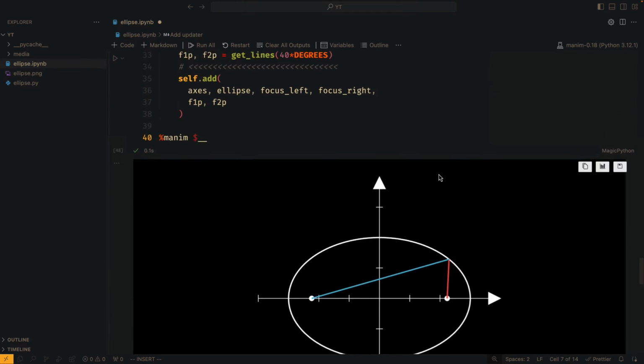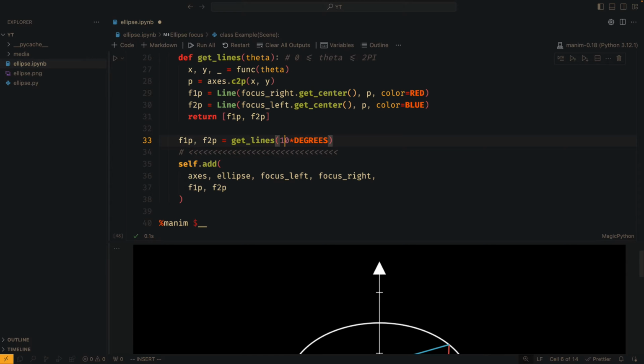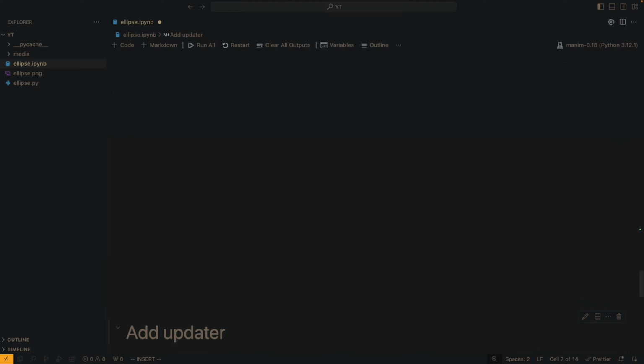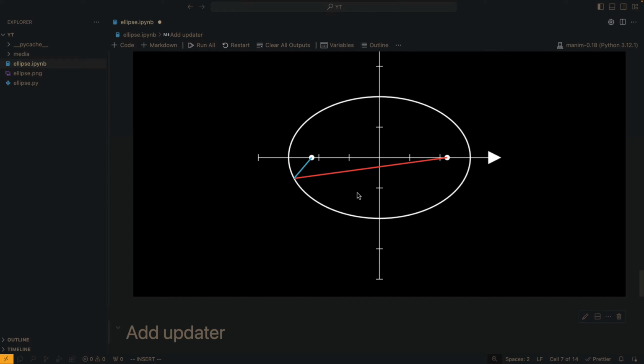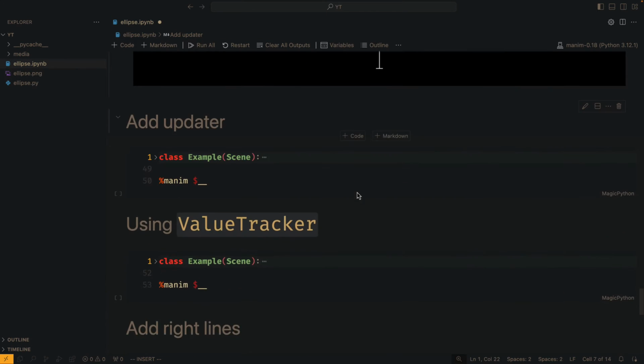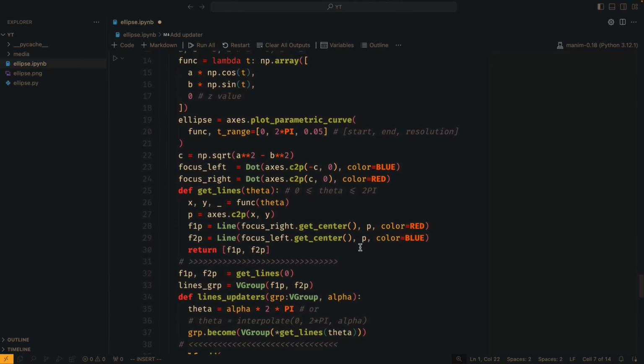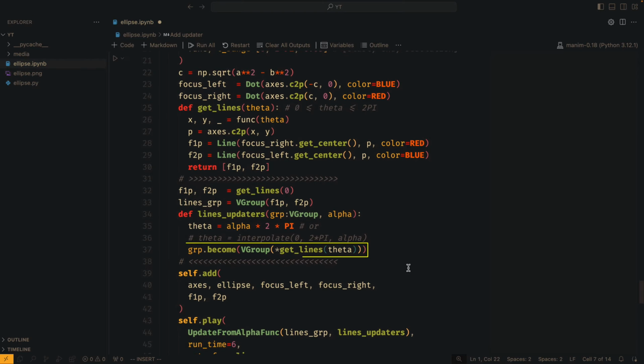If we change the value of theta, we will get different lines on the curve. With this function, we can create the updaters in a very simple way. We can create an alpha updater by simply using the become method with the new lines.